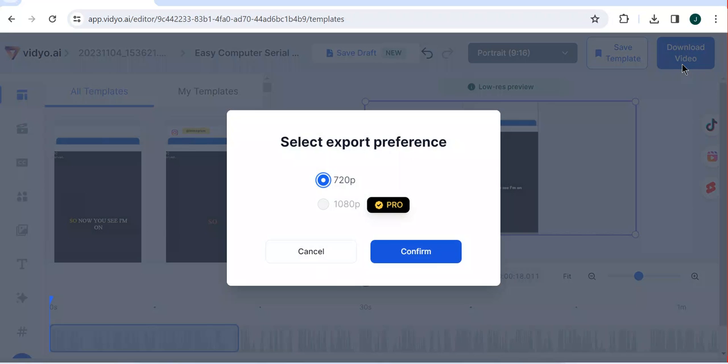As you can see, I have 720p, which means I'm going to be using the free version. If I want to download 1080p, that is where I would have to use a pro version, but I'm not using a pro version. That's the reason why I'm going to download this video quality, which is 720. So I click confirm. Once I hit confirm, I have to wait for it to export. Once exported, I'm going to download it to my computer as well.